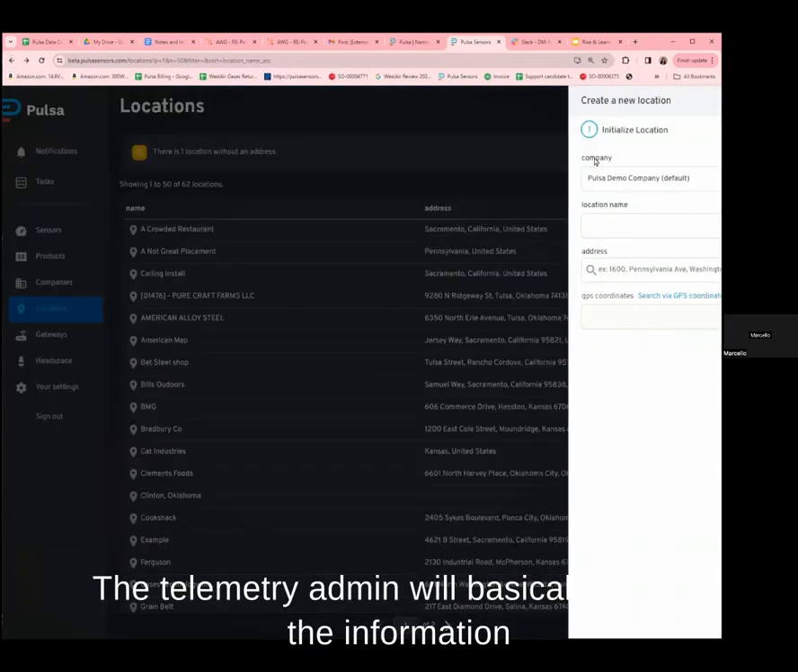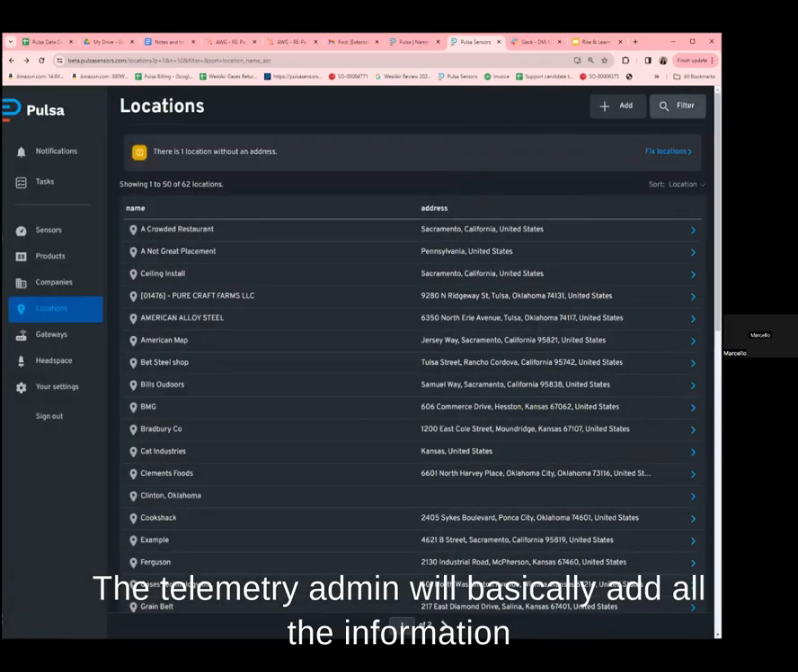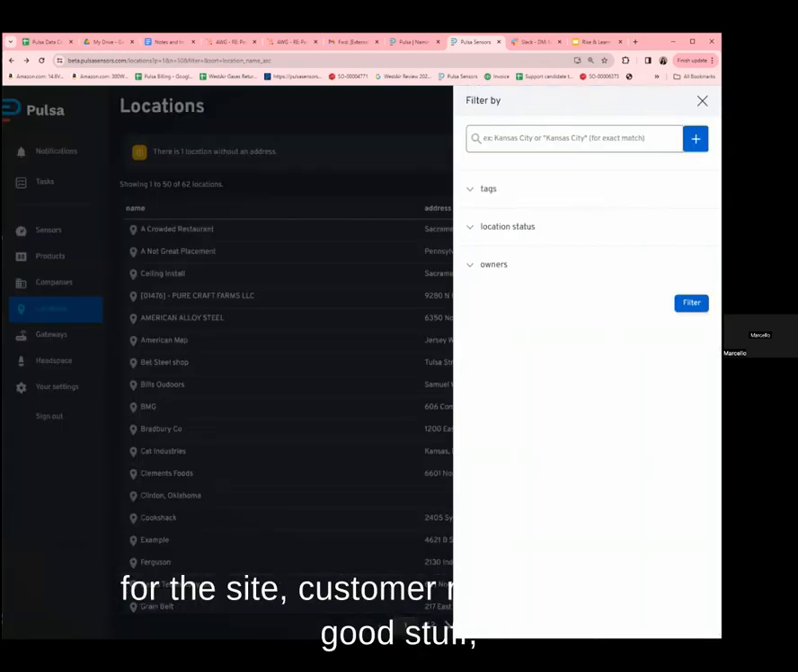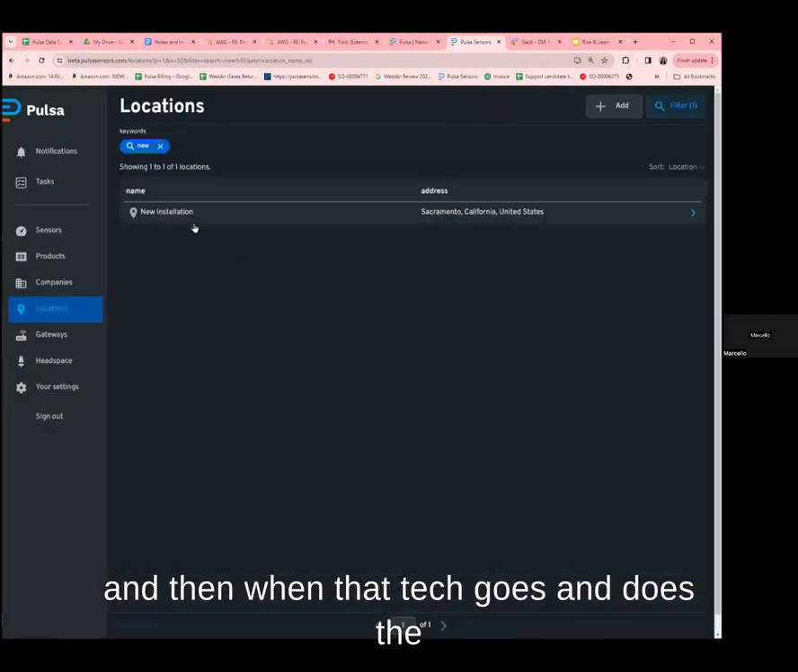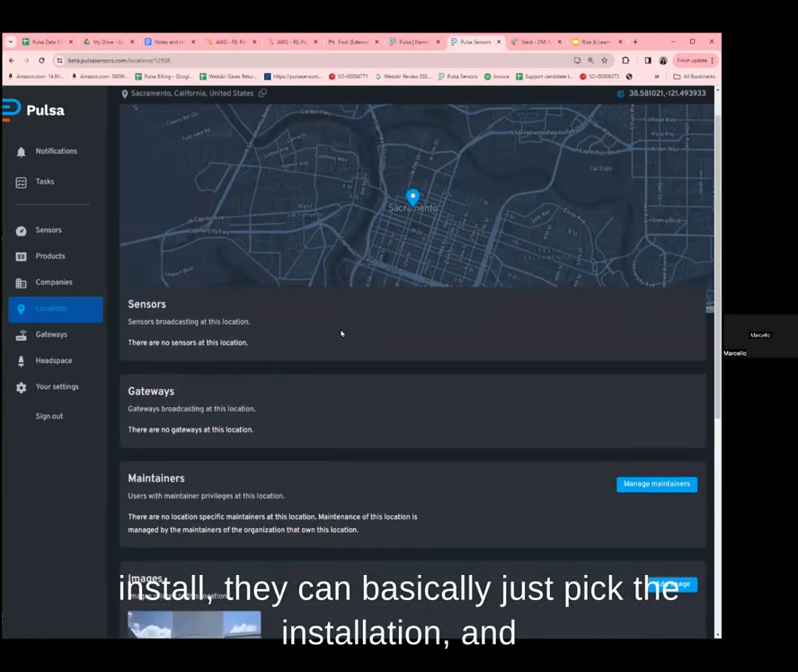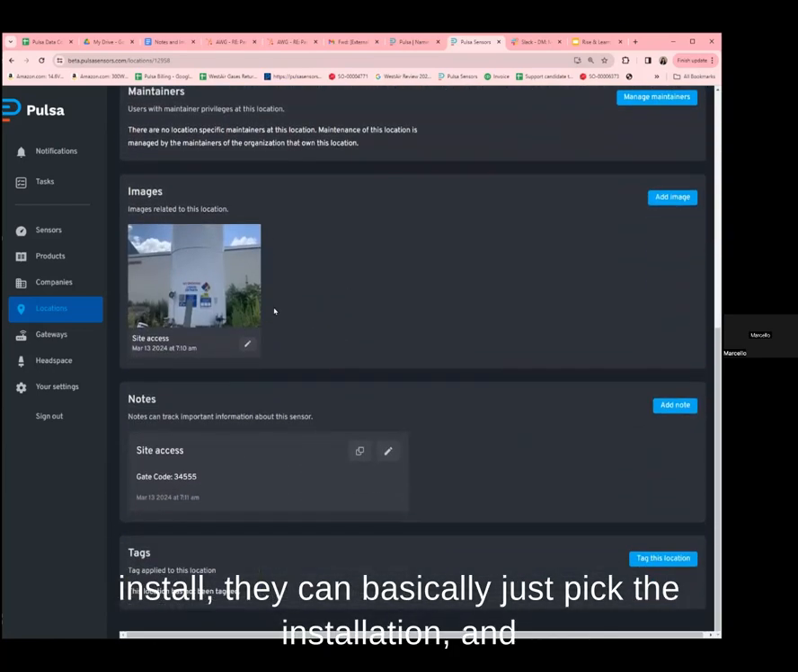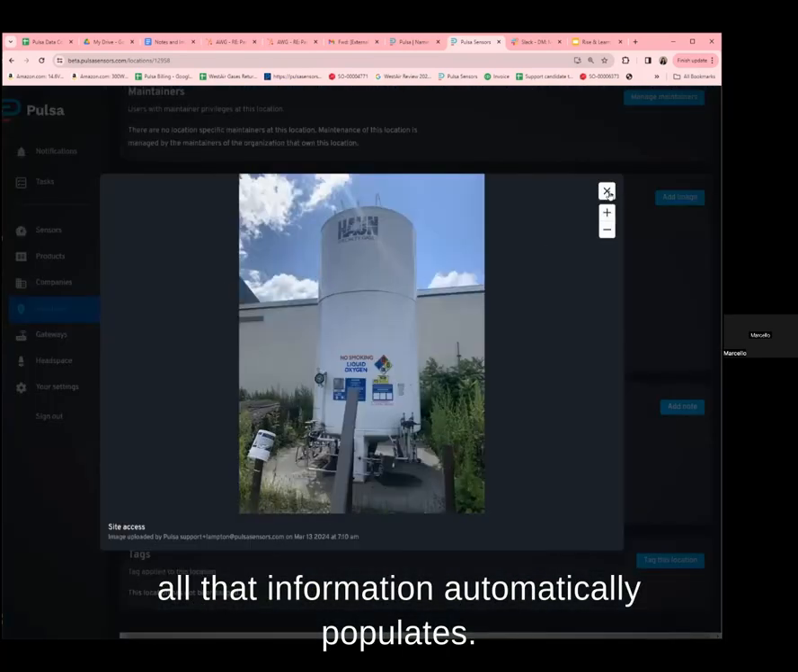The telemetry admin will basically add all the information for the site, customer number, all that good stuff. And then when that tech goes and does the install, they can basically just pick the installation, and all that information automatically populates.